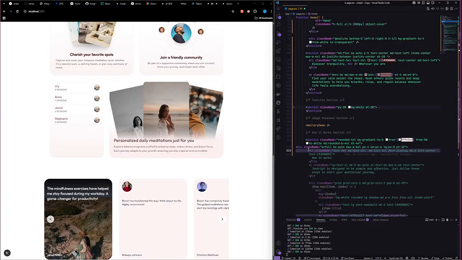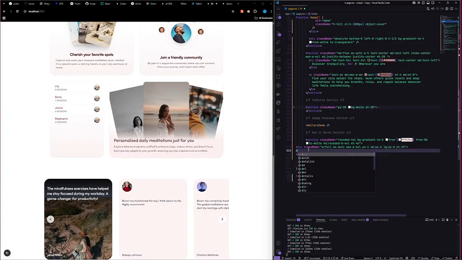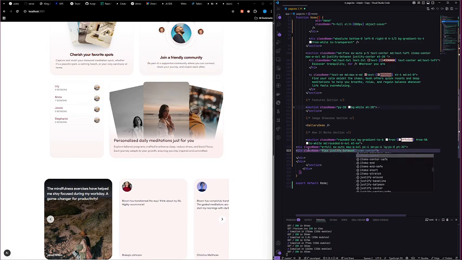Okay, and now we're going to give it a div, give it a class name, and make sure here it's flex, justify to be between, and also give it items center right there.